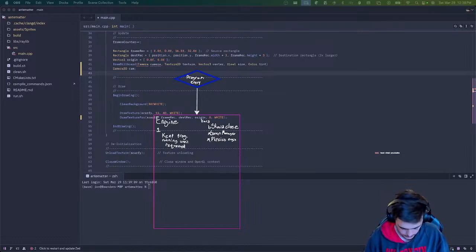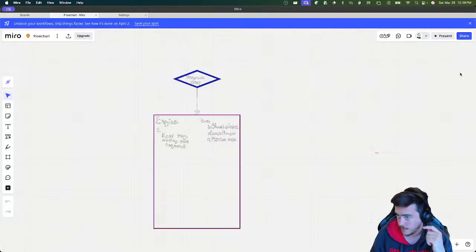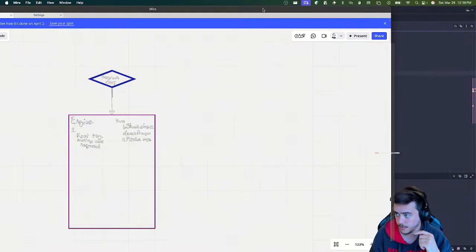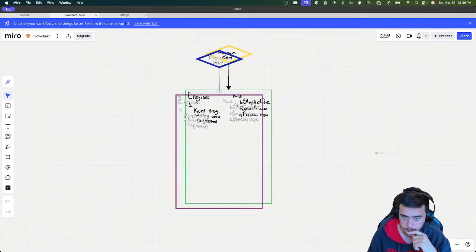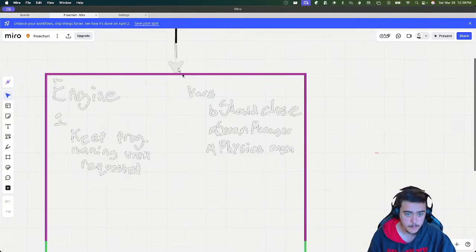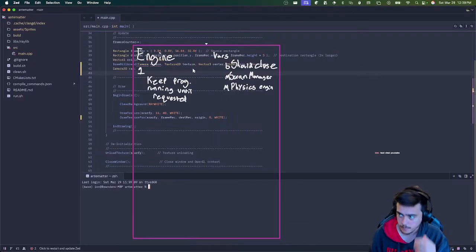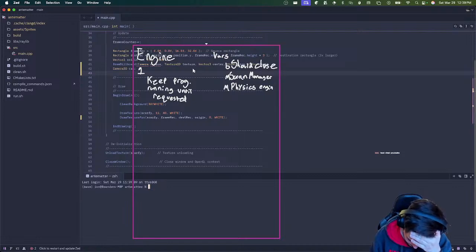Alrighty, so we got the game engine. First it's the program entry point up here, and then as it goes down it goes into the engine. Let me move this on over here. Okay, so zoom this in here. So we got to keep the engine or the program running until requested. So we're going to do that with the B should close over here to the right.